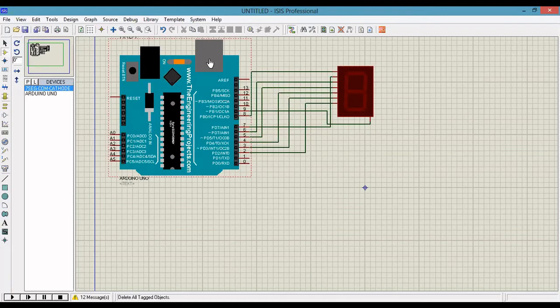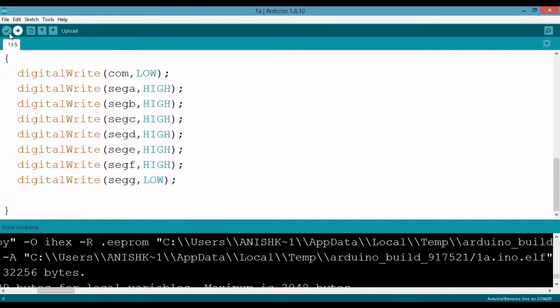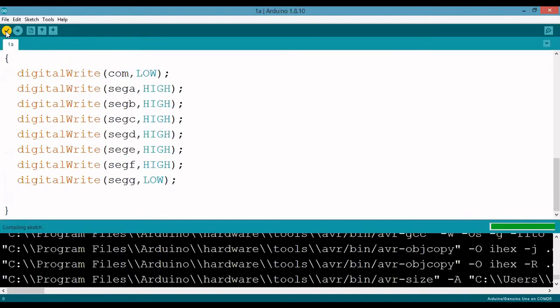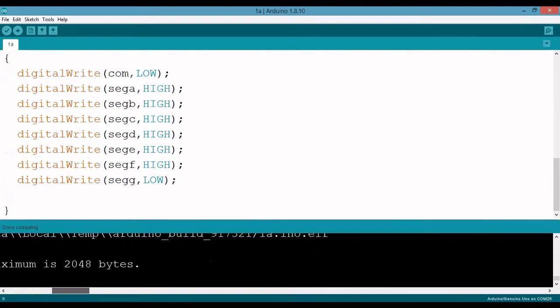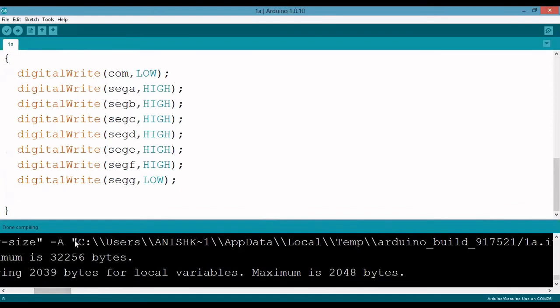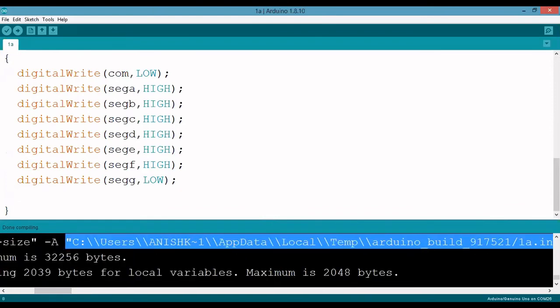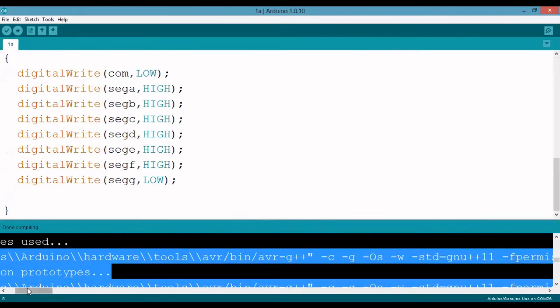So we can check the program. Here one mistake is there. Instead of 3, I have written F. Now we can verify the program. Copy the file path.